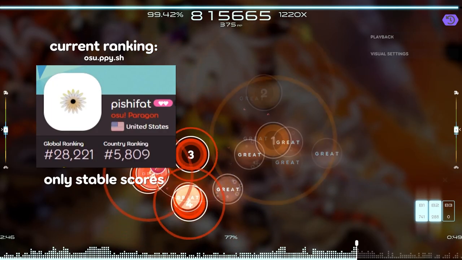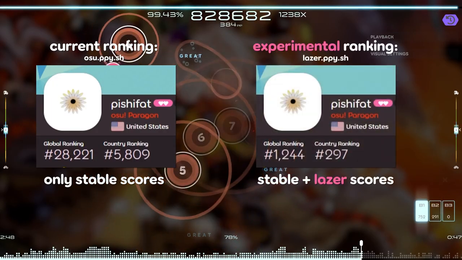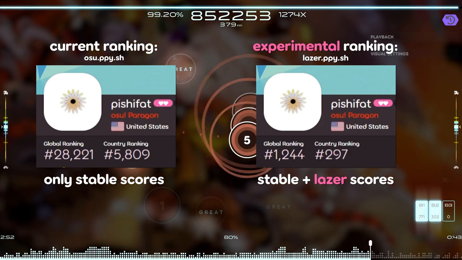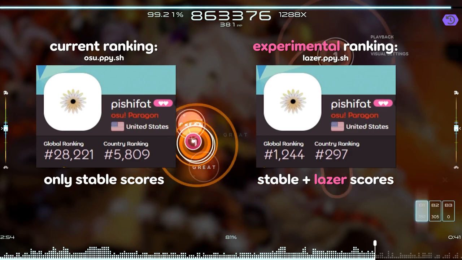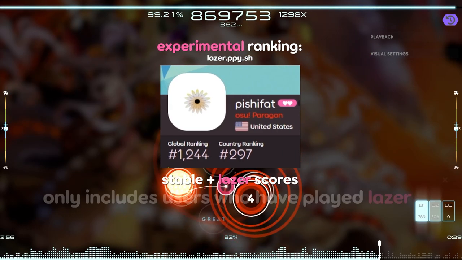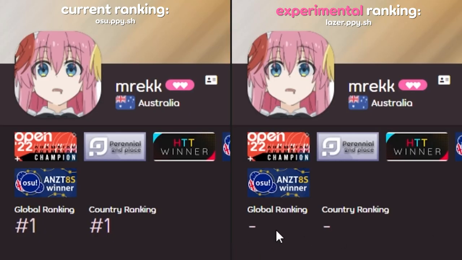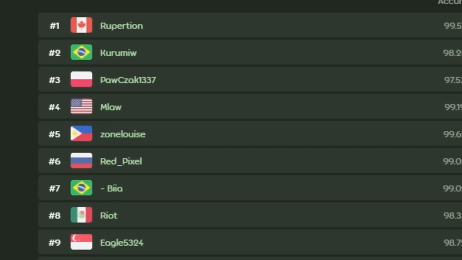The experimental part is that it now includes all Lazer scores and all stable scores side by side. They both give PP, and they both add up to give a new total. This experimental ranking will only show people who've submitted scores on Lazer. So if you're trying Lazer for the first time now, your rank will be set as soon as you submit a score. That said, enjoy being rank 1 for a day, Rupertian.